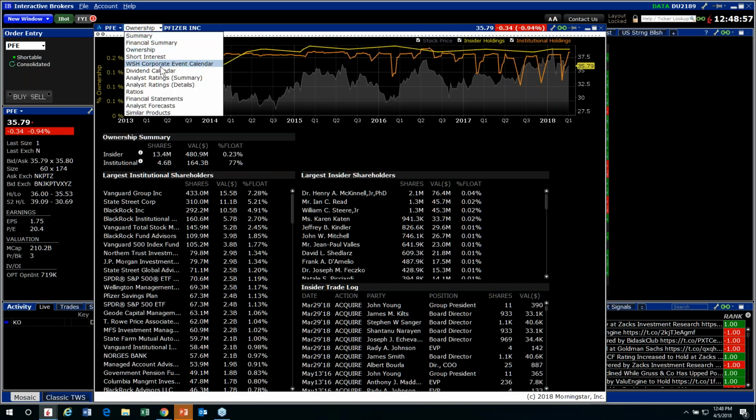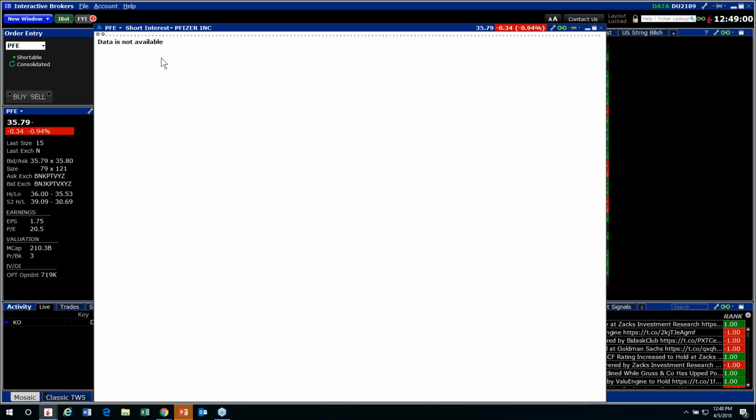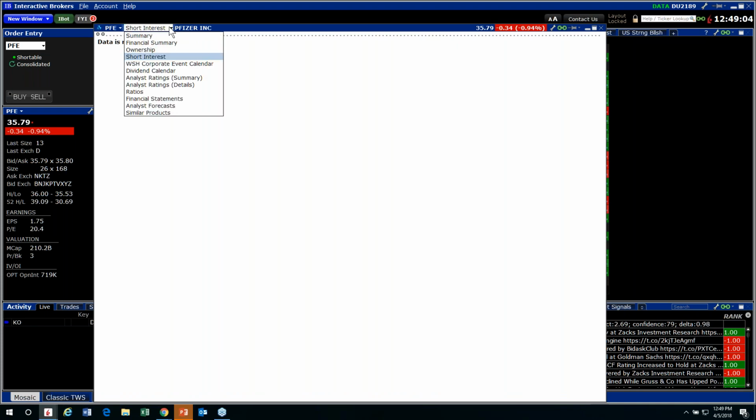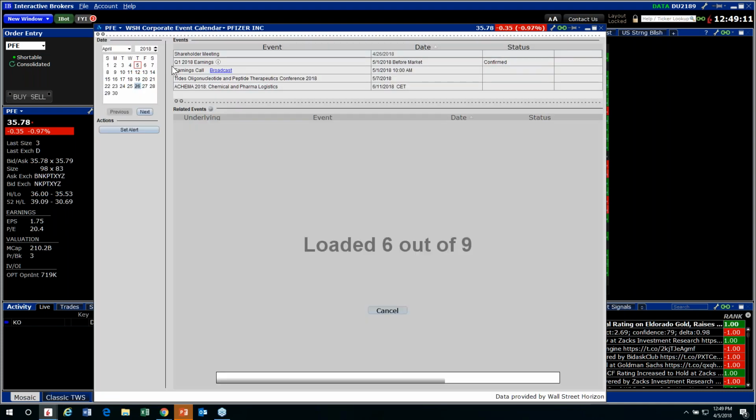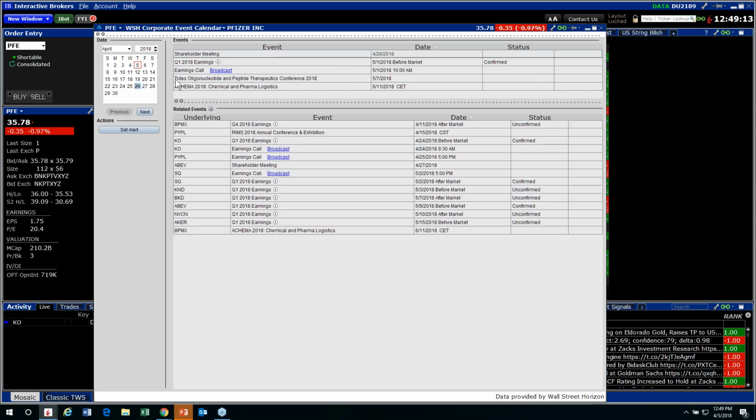All right, going back up to the top, let's go into short interest. Now, well, I don't have that on this particular page, so I'm going to skip right beyond that. And let's go into Wall Street Horizon's corporate event calendar. Now, this is one of those additional items that are available by subscription through your account management system. It is an optional subscription, but does provide extensive earnings and event calendars on companies around the world.